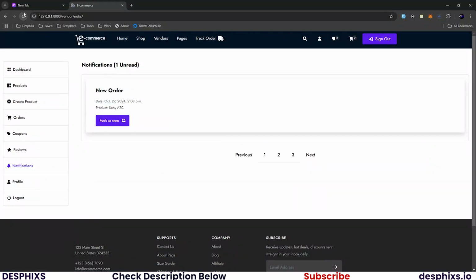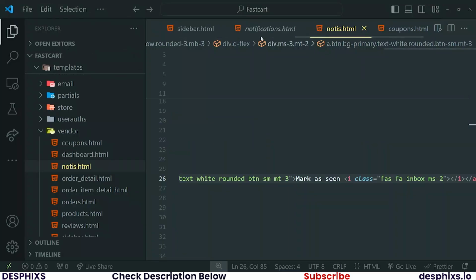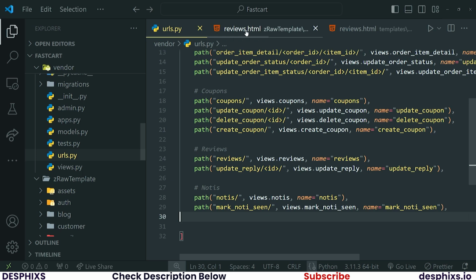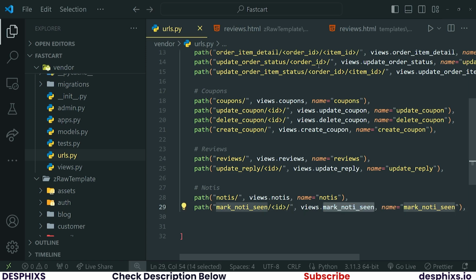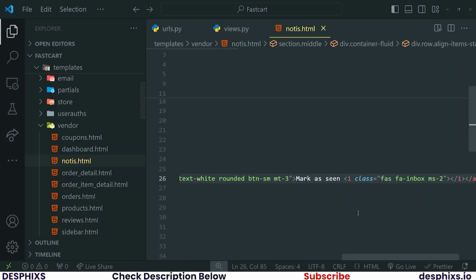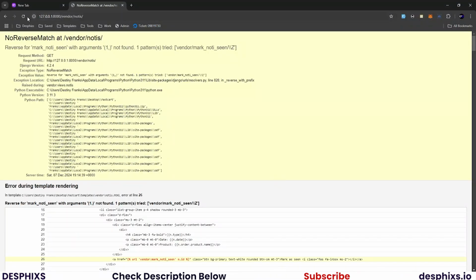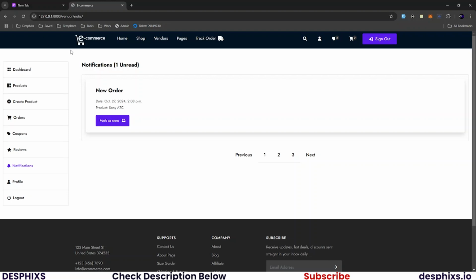So now when you reload this page, whoops, there's an issue. So we got to look at the URL again. Oh, mark notice seen doesn't have any ID, so please don't miss that. Add an ID to that. And let me close this: reviews, sidebar, notifications, coupons. I only need the notice, okay? So with this, when we get back here and reload this page, good, that is working.